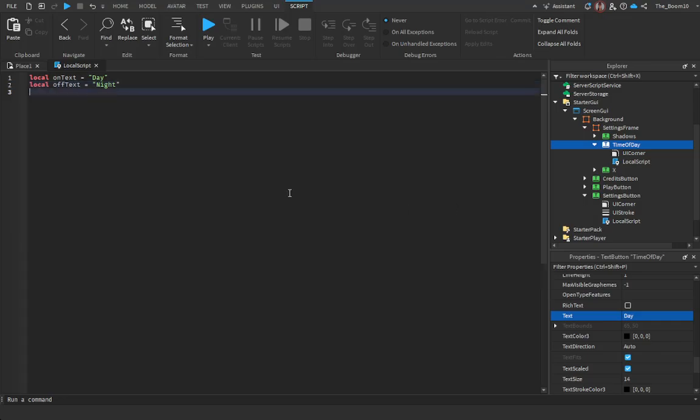So now we'll also still need a button, so local button equals script.parent. It's the parent of the script in the Explorer over here. And now button.MouseButton1Click, again left click, connect a function. In this function, we will still need a state, so local state equals true. And true will represent day, and false will represent night.